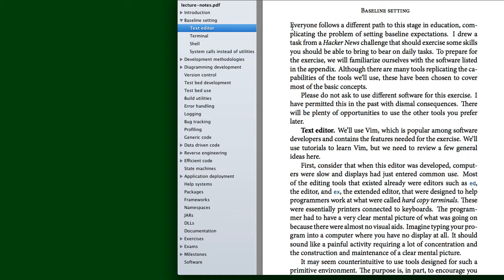Now, the key thing to remember is that everyone follows a different path to this stage in education, even though you've taken a lot of the same prerequisites. And so this complicates the problem of setting expectations. Some people have learned to do some tasks, other people have learned to do different tasks.